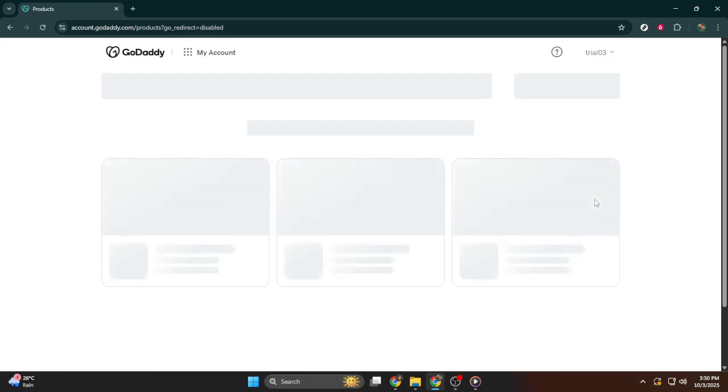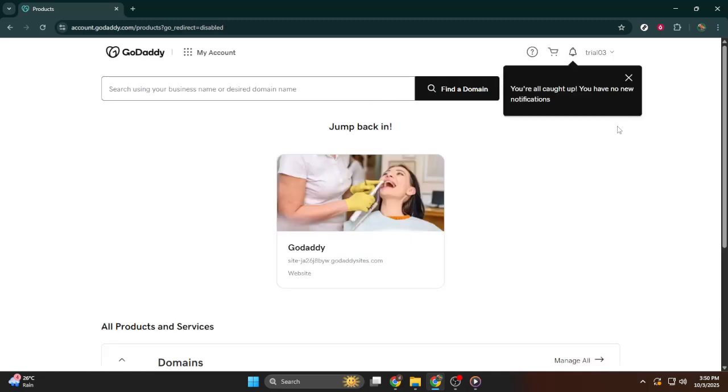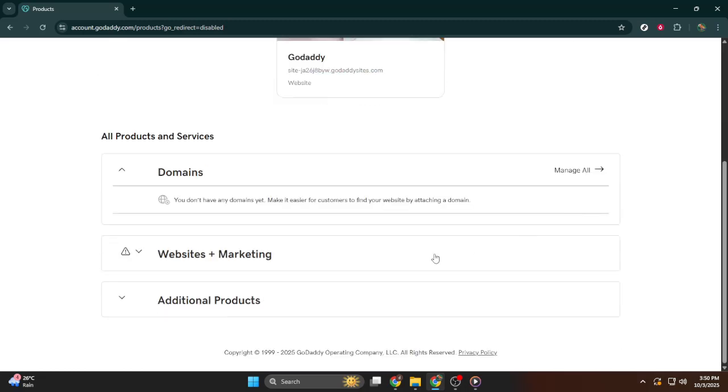In the My Products section, you need to locate the domain you wish to delete. Scroll down the page until you reach the domain section, where you'll see a list of all the domain names associated with your account. Find the specific domain name you want to remove. Once you've found it, it's time to manage the domain settings.